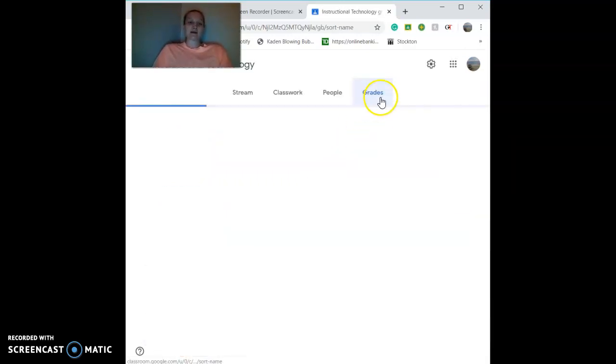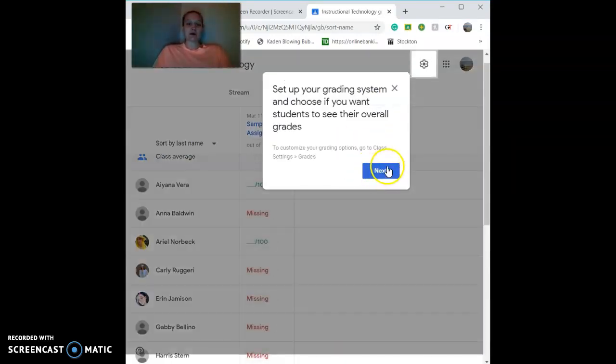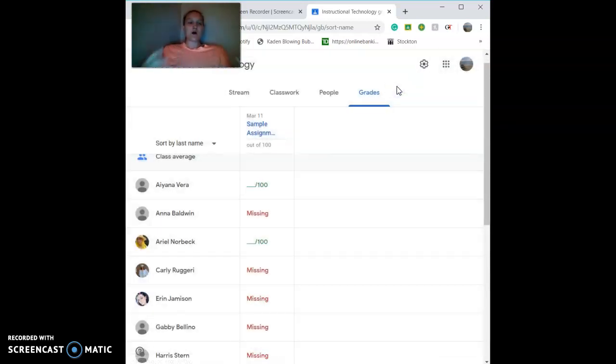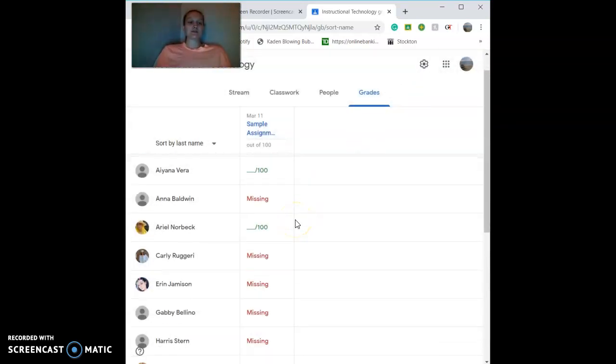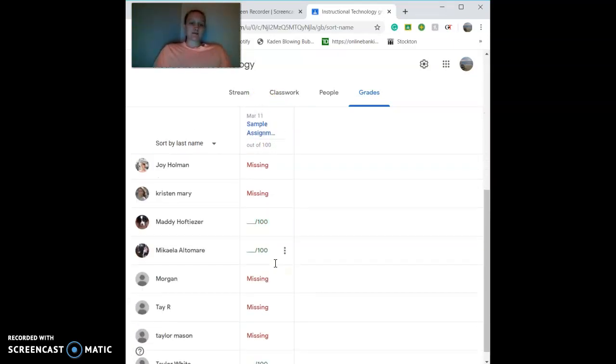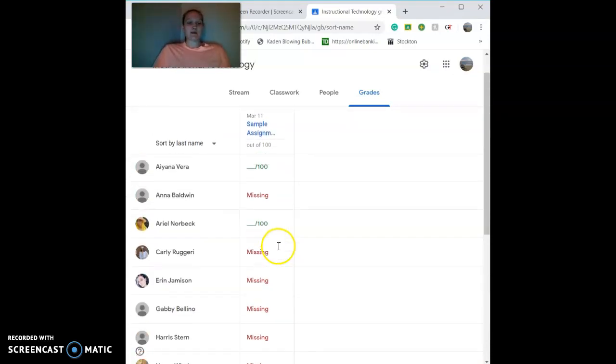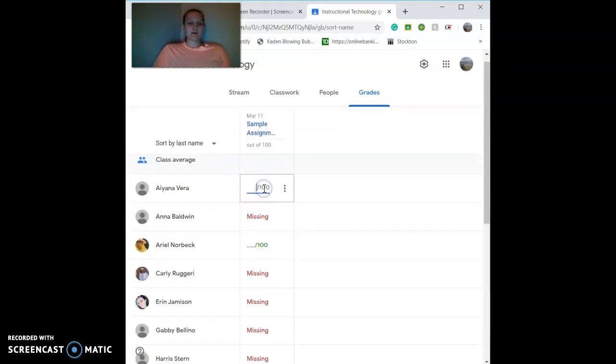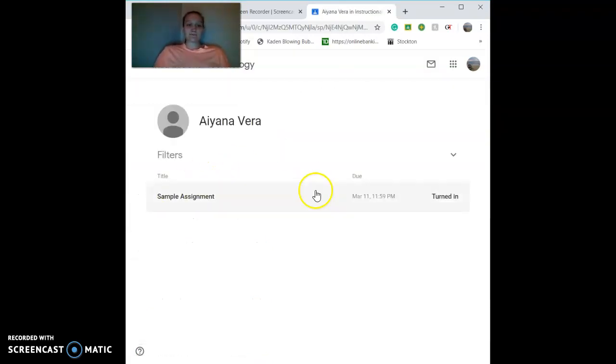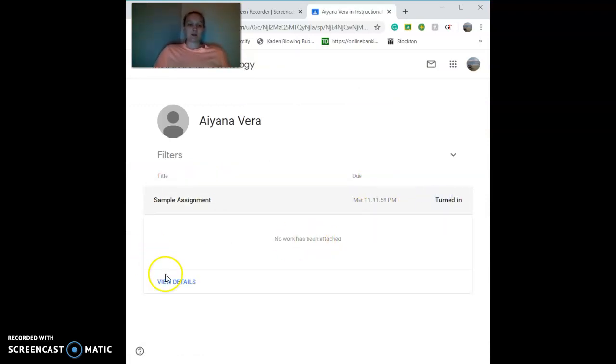Then there's the grading tab, and this tab shows all your students' grades. As soon as they complete an assignment, it'll show up right in this column right here, and some students will be missing, some students will turn it in and be waiting to grade. You would just click on their assignment right here, and you could type in their grade right from there. Or you can even click on their name, and they will have their assignment turned in or not turned in. You can click on it, and for this assignment, there wasn't any work attached to it. Your work would all come up right here.